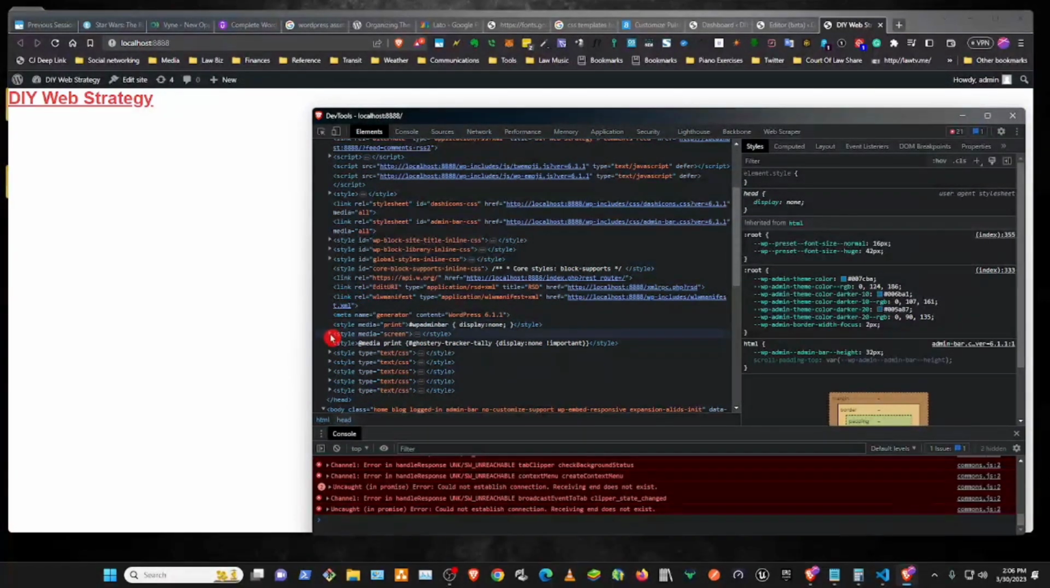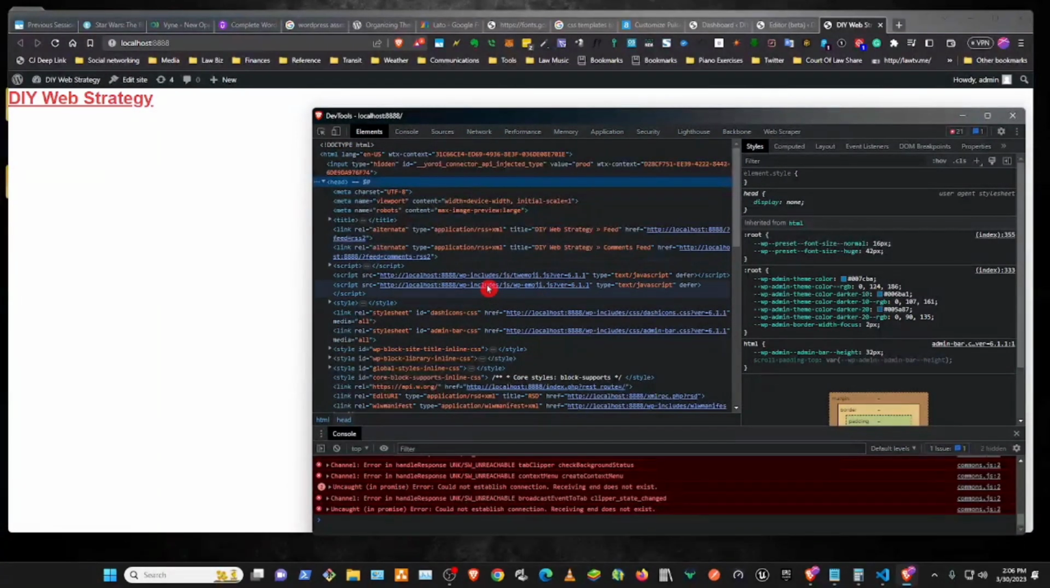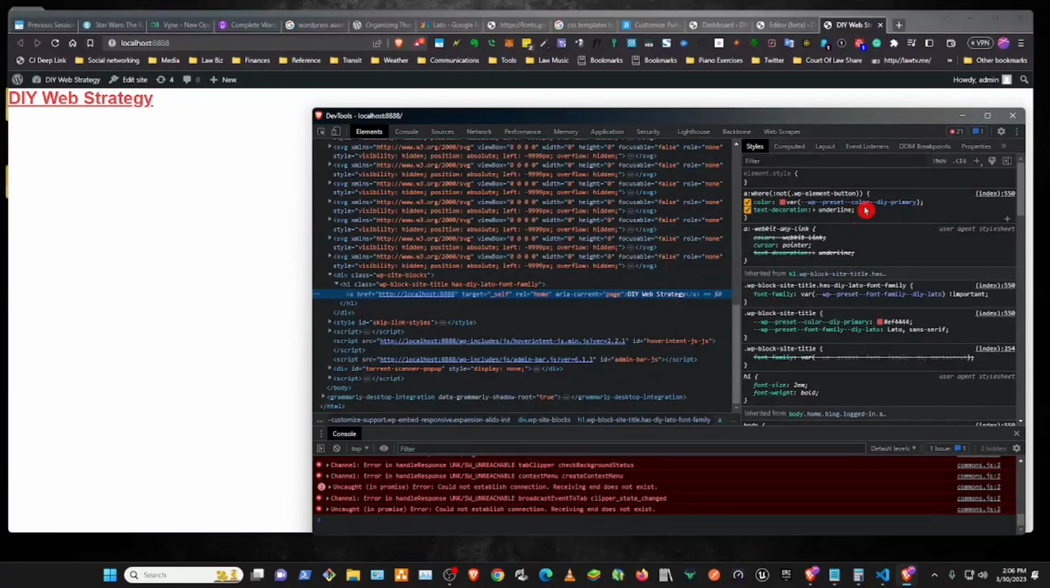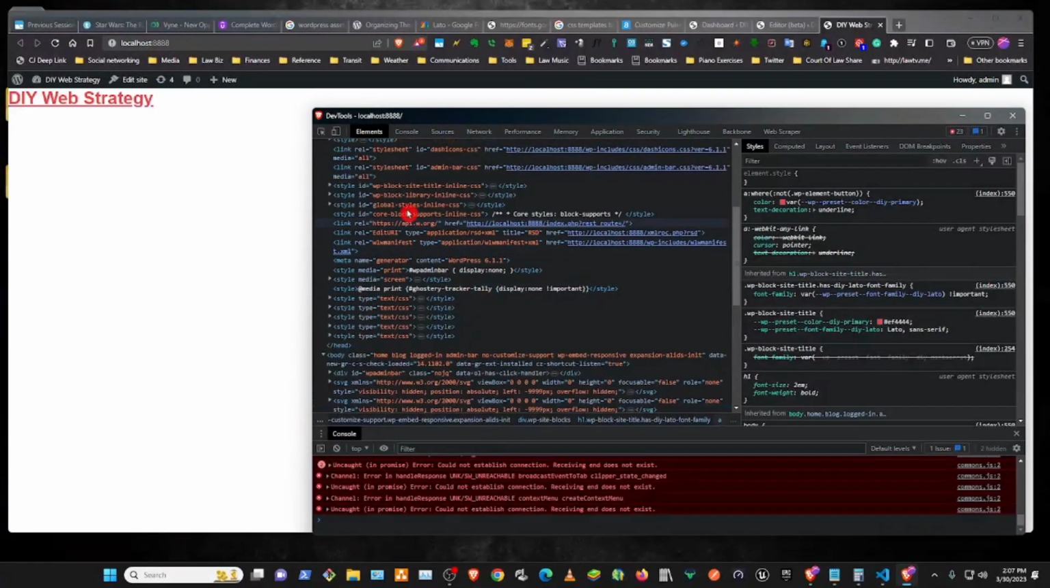Let's see, where would it be? It should be somewhere up here, but I don't see it. So I'm assuming that it is. So we got the color primary, that's there. And we got the font family as Lato, but it's at important. So we need to fix that. We need to make it so that it's enqueued from the file. So what we want to do is go into our VS Code editor, and we want to start adding our files in here.